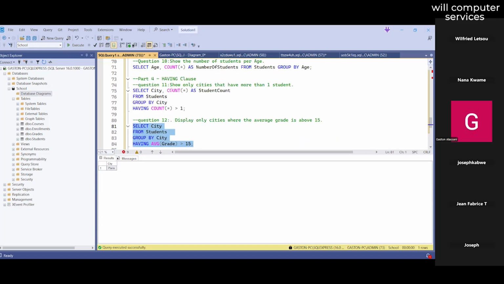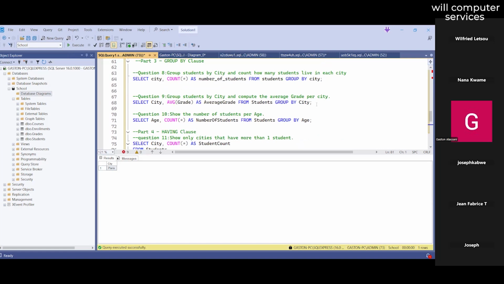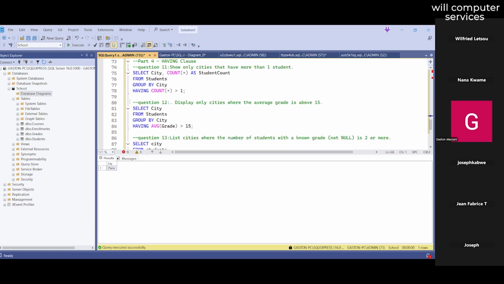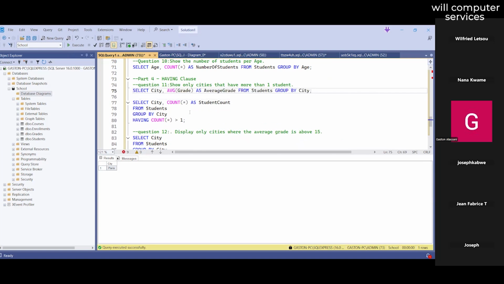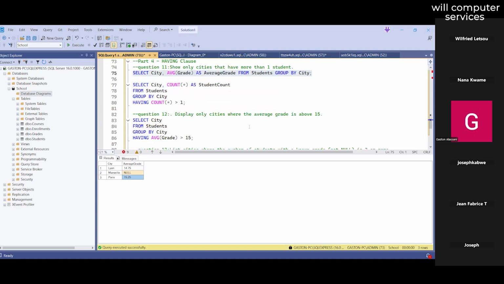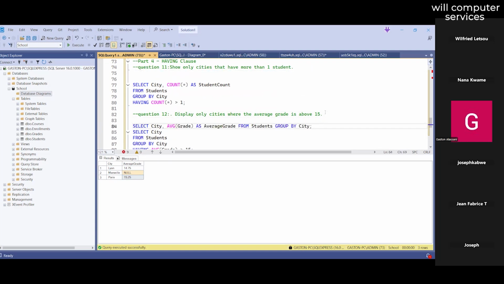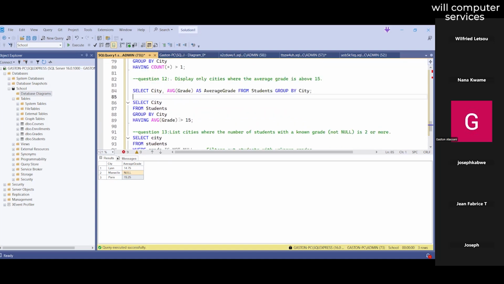Why do we only have Paris? Because if you remember, we calculated the average grade per city. Let me put it here. If I execute this, for example, we see that when we group the city by average grade, only Paris has an average grade greater than 15. So if I execute both of them, you will see that only Paris will be selected.